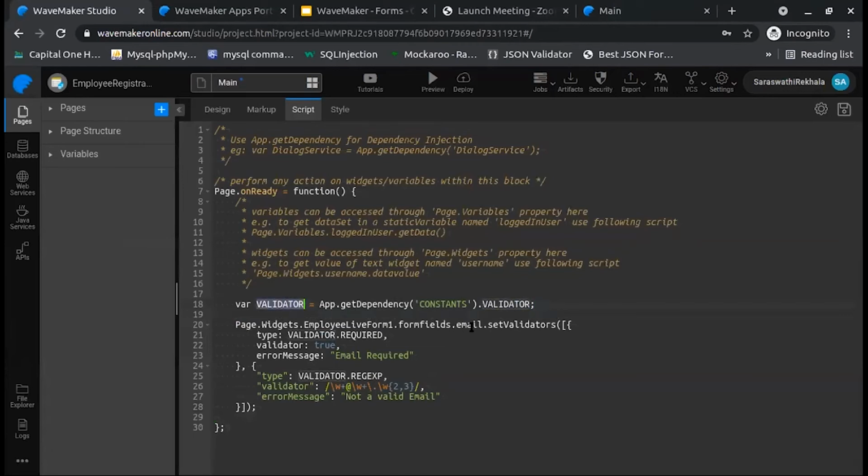You can use the set validators method on the email field. Here you see this set validators accepts a list of objects. Here, I have given a required error message for the required type, and for my regex type, I have given some other error message here.